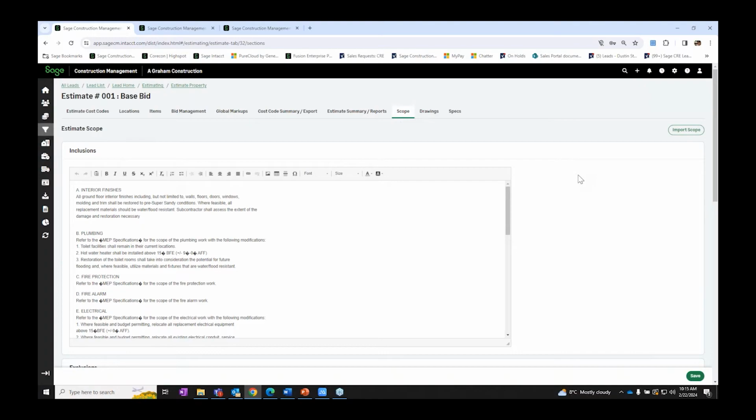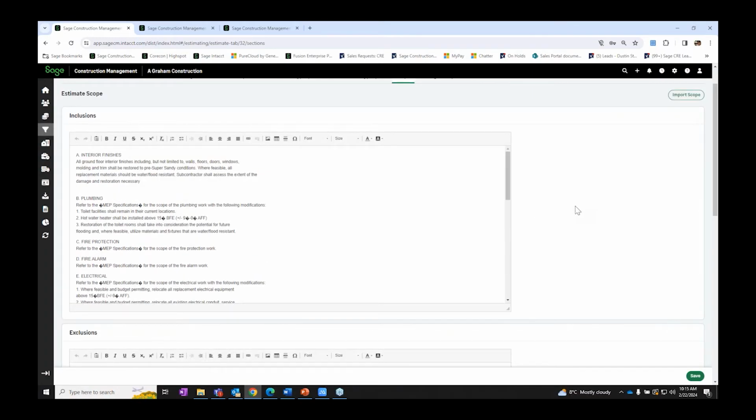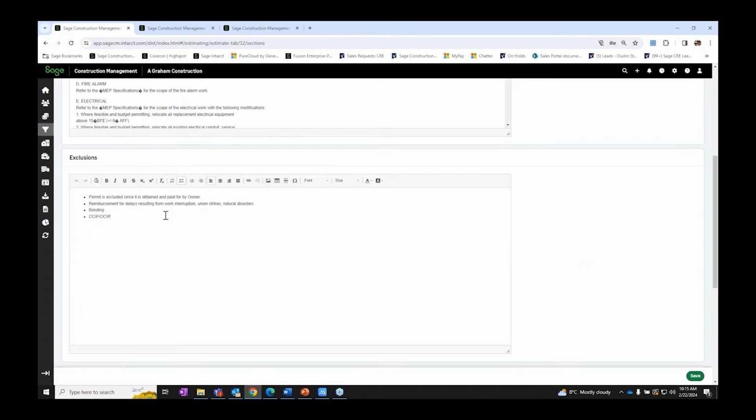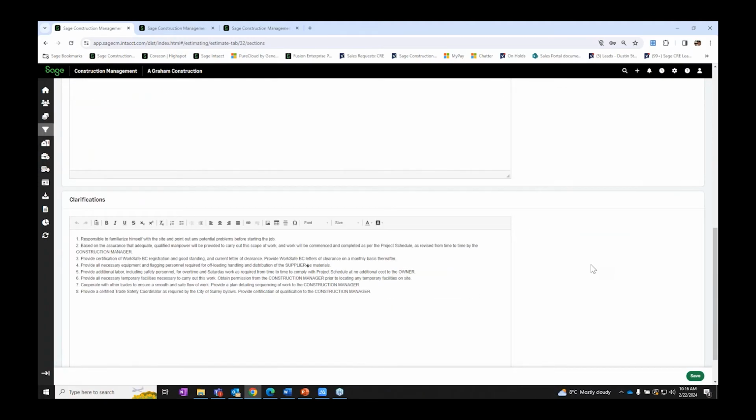Same thing with scope of work. So if I wanted to add a template for my scope, I can go ahead and just import that scope template. It's going to pull into each field. I can also then come in, copy paste, make any changes or add any additional information within all of these fields here.